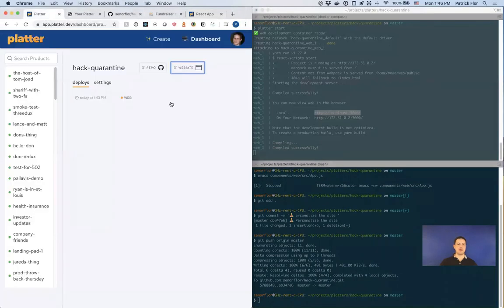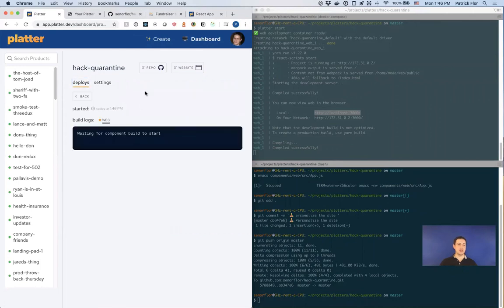And there, if we pop over to our dashboard, what you'll see is that in just a second, there's already a second deployment of our site going out so that it will be publicly available for users. All right. So that is how Platter works.